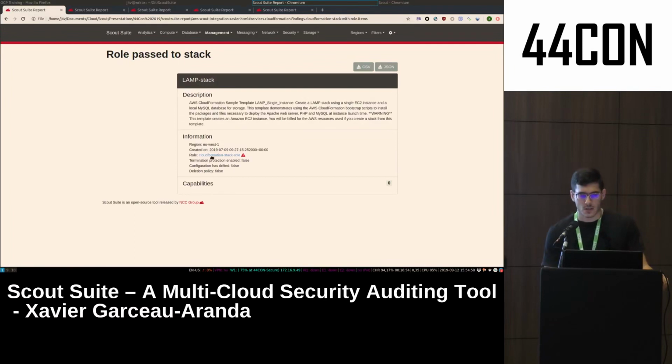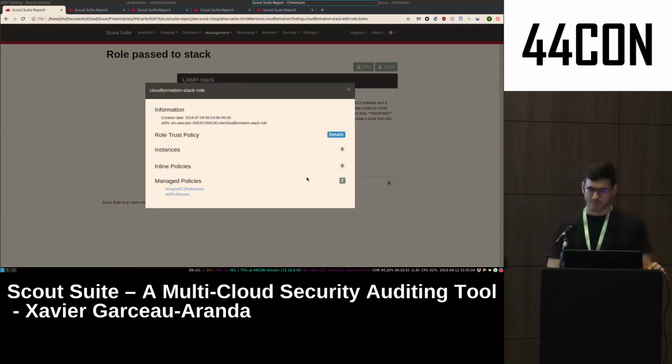Right, so what we see here is the stack was configured with a specific role. So let's say we dig into the role. And this is what I was mentioning before of having kind of cross-service information through the report. So what you're seeing here is information of the identity and access management service, whereas what's in the background is information from the CloudFormation service. So if you were using the AWS console to view this information, you would have to go back and forth. In this case, it's presented in a somewhat more consistent fashion.